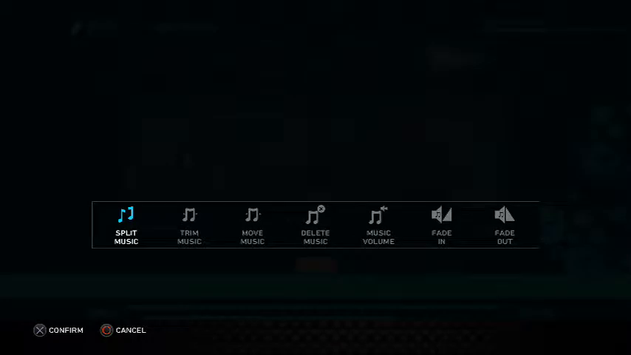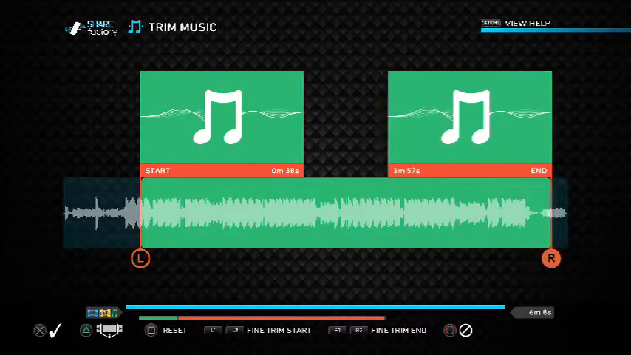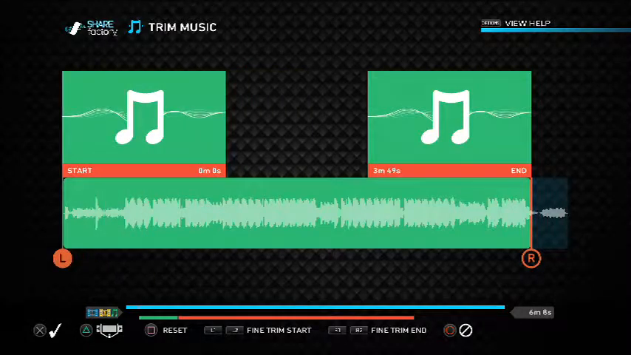So what I can do is just press edit and trim the music. At the split part, I can make the music either shorter in comparison to the video, or I can make it longer.